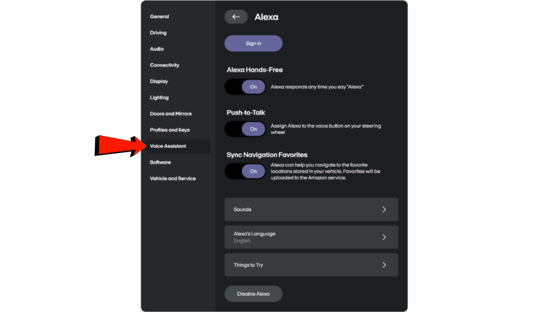Select the Settings wheel, Voice Assistant, to enable settings. From here, sign into Alexa and customize your experience. You can set up hands-free, push-to-talk, navigation features, as well as the sounds Alexa uses, the language, and some suggestions on things to try. Alexa's status will be listed just under the time on the infotainment screen.